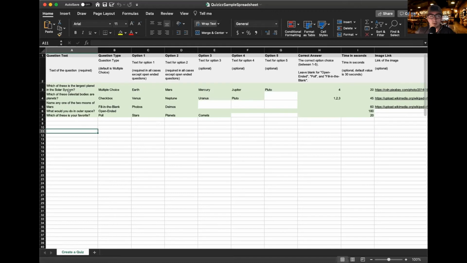So all you'd have to do is delete these and then add in your own questions. But it's nice that they give you a template and show you how you would fill it out.